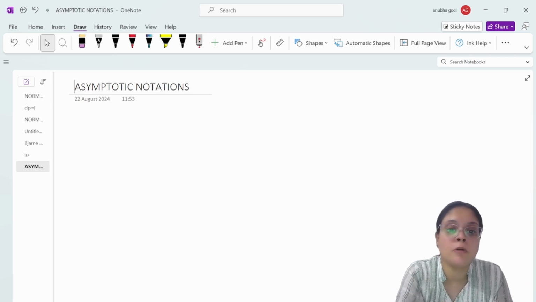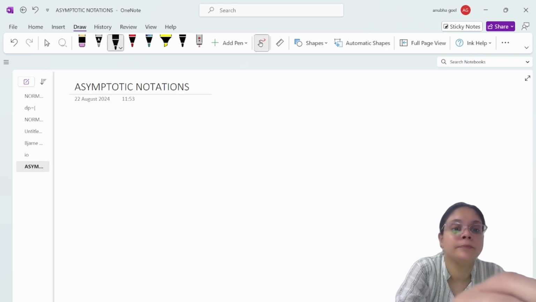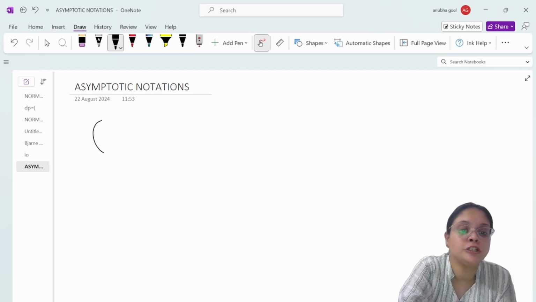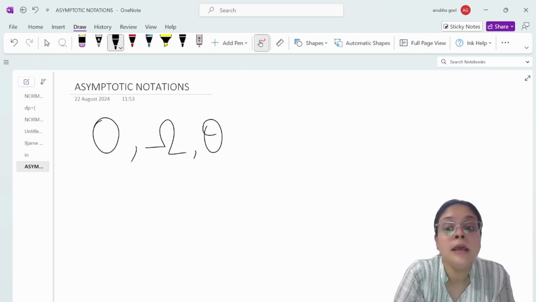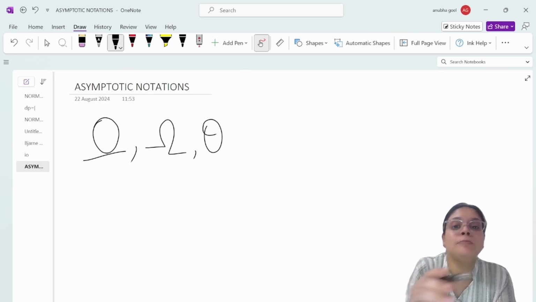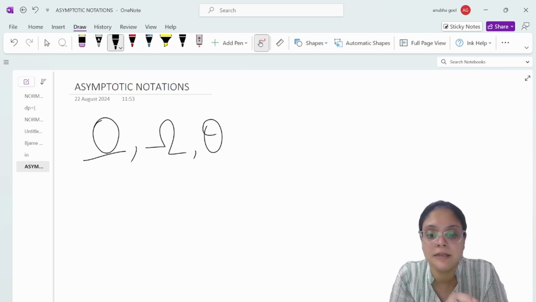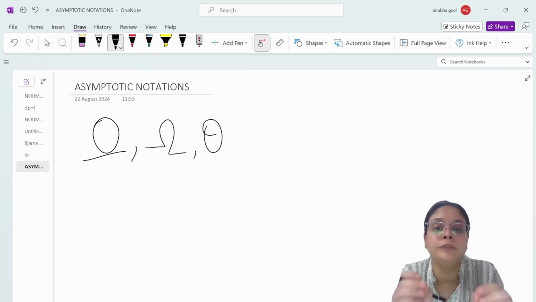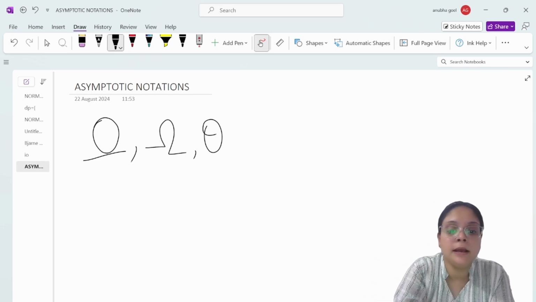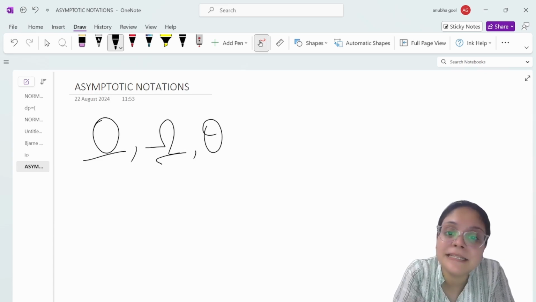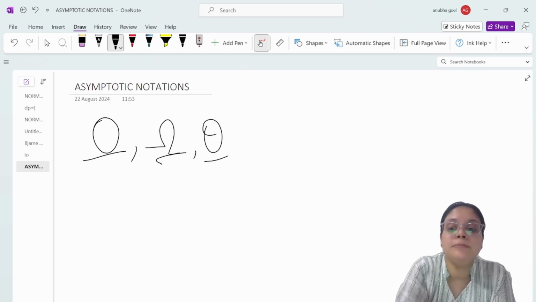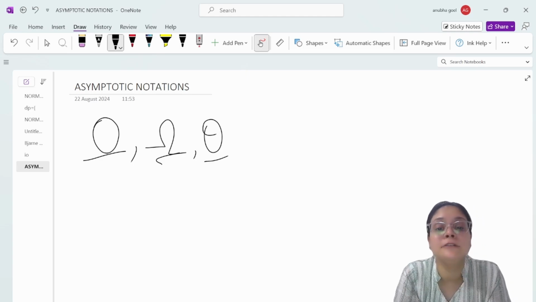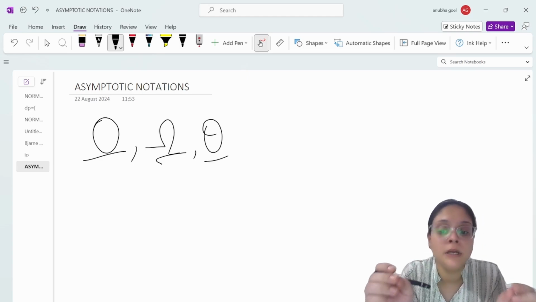The three most common ones are the big O notation, the omega notation, and the theta notation. Big O represents the worst case scenario, showing the upper bound of the runtime. Omega gives you the best case scenario, showing the lower bound, and theta represents the average case or the exact bound of the runtime.